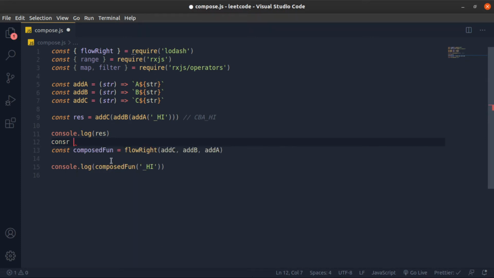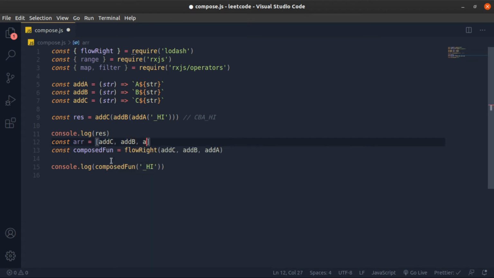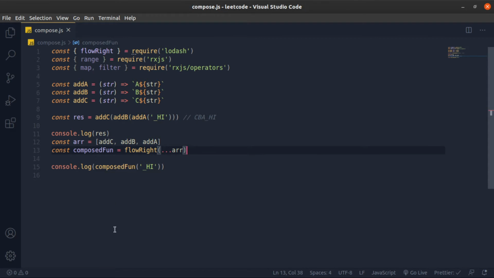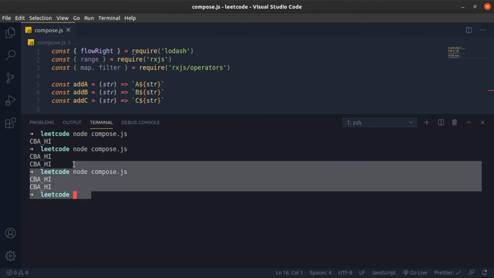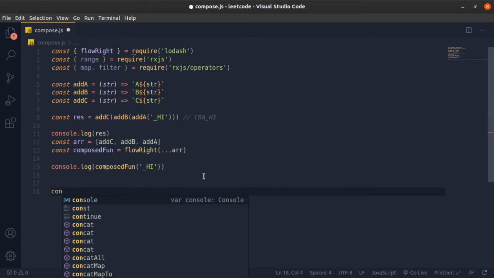In case you also have an array of functions, you can add them here. So add c, add b, add a, and now you can pass them like this. It's the same thing. Which, I mean, in my opinion, this is more readable than this. I mean, imagine you have 9 functions for some reason. Anyway, now if we want to implement this flow right, we can.